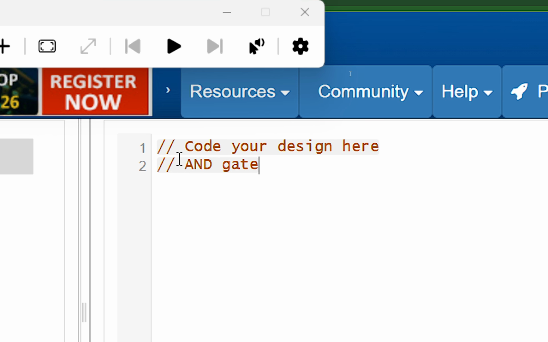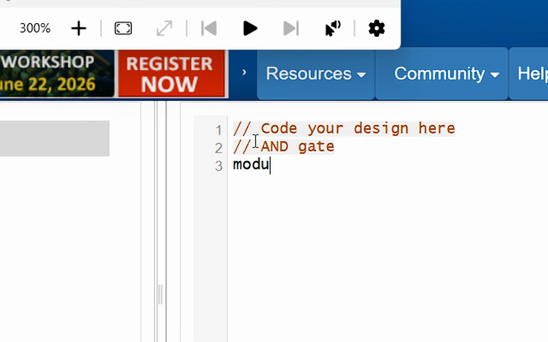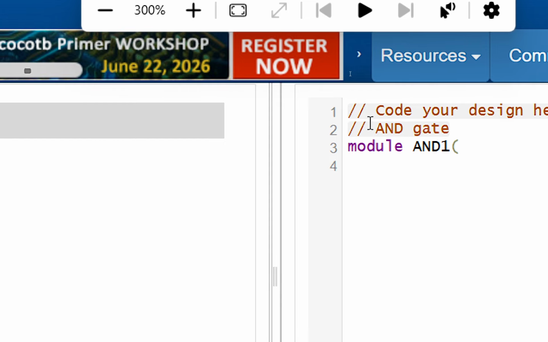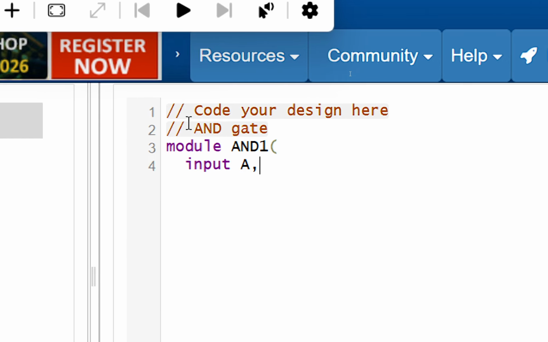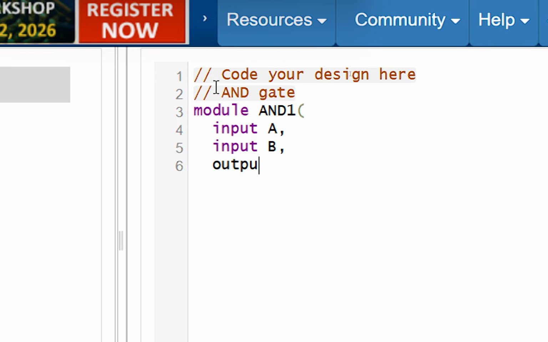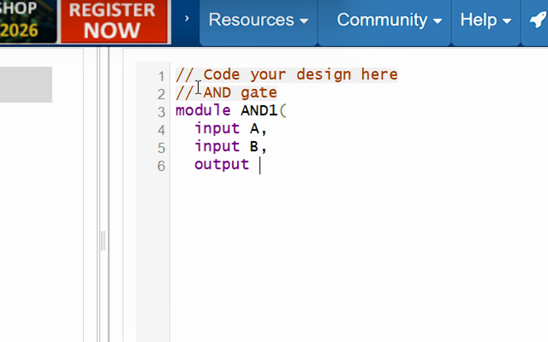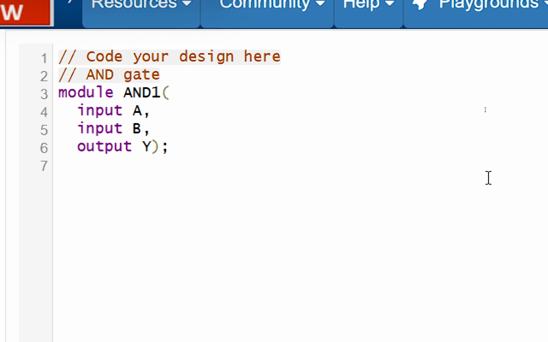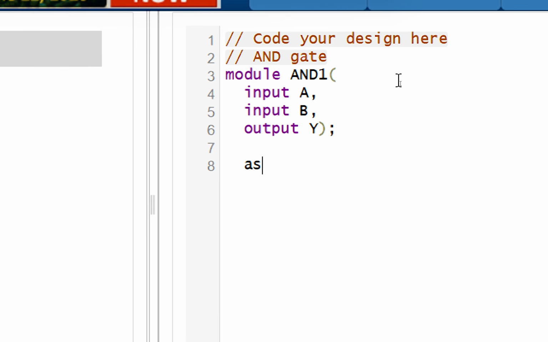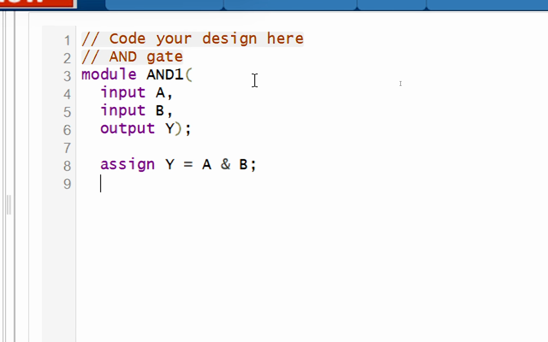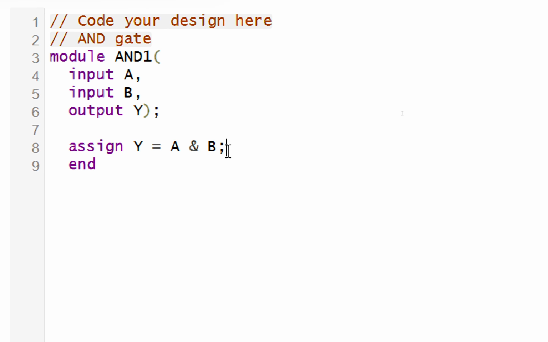AND gate. Okay, first of all we take a module called AND1, any name you can write, and then I defined the variables: input A, input B, and output Y, bracket close. There you go. Now below that you write assign Y is equal to A and B, simple, and now this is our only code, one line, and this will be executed constantly, in parallel.